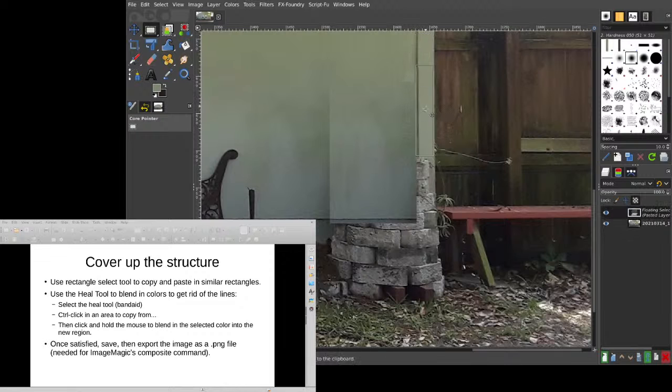Control C, control V. You can see in a minute how my greens don't match up. But that's all right. And I'll bring this guy over a little bit. Control C, control V. And if I want, I'll bring some of this over. Control C, control V. Yeah, looks good.